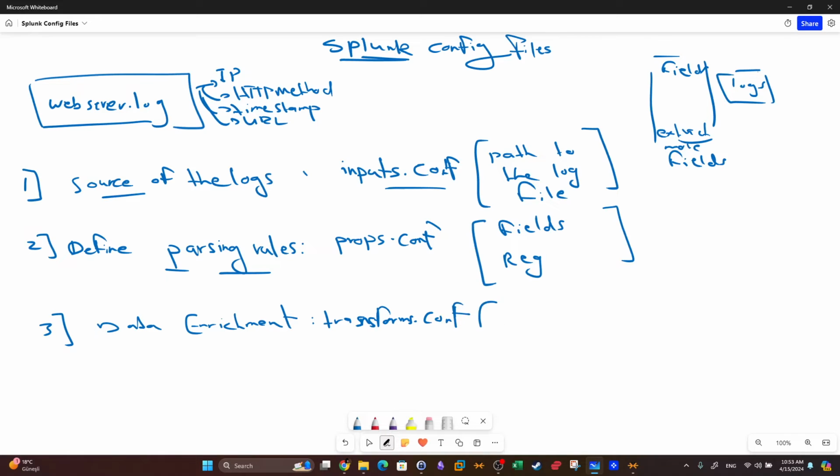So inside transforms.conf, again, I use regular expressions to perform the extraction. All right. And the last thing I want to do is the indexes. So I want to define what is the index that will store the data, the retention policies. So the storage. Inside the storage, I define the indexes, and indexes are defined under indexes.conf.